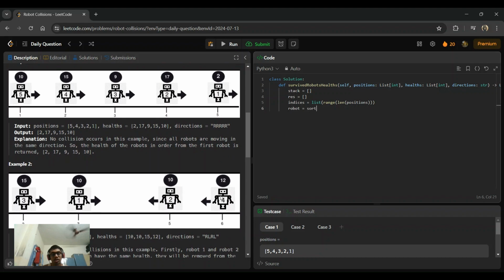Okay. So we will use sorted zip to combine all the things. We'll make a tuple of it, which will add positions, then health, directions, and indices. Okay. So now we will iterate through every robot and determine whether it will be added to the stack, whether it's right or left, everything. So position, health, direction, and index in our robot structure, which will save all the information of the robots.